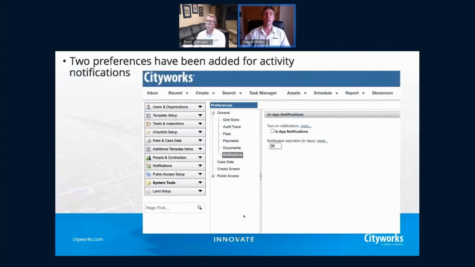This is going to be coming out in tandem when Respond 3.3 is released. We have put two preferences for activity notifications within PLL admin. So if you navigate to PLL admin, system tools, and then to your preferences underneath the general tree at the bottom there, you'll see a new notifications tab in the tree, and that'll bring up your window to the right for in-app notifications. And again, this is exclusively going to be controlling notifications within Respond 3.3.